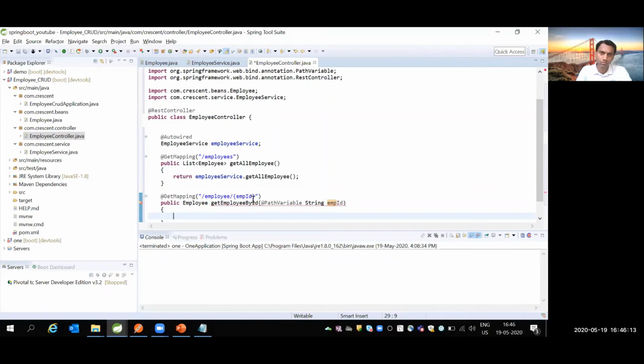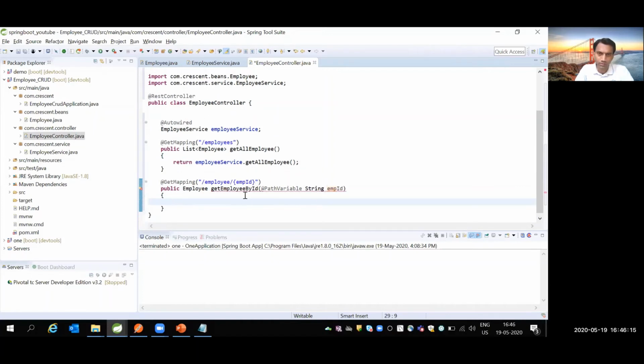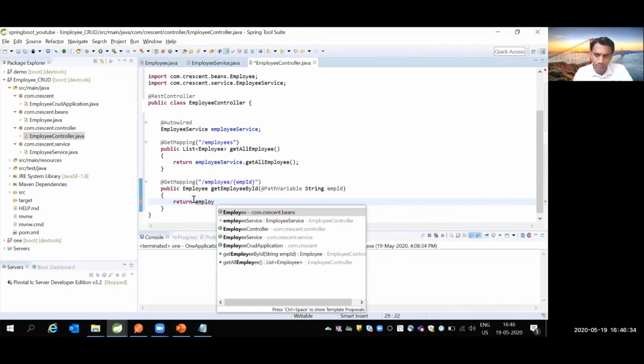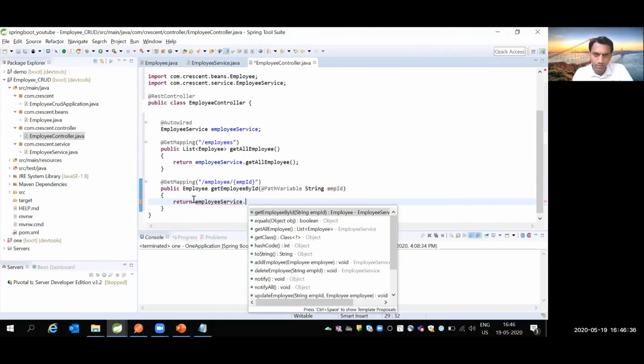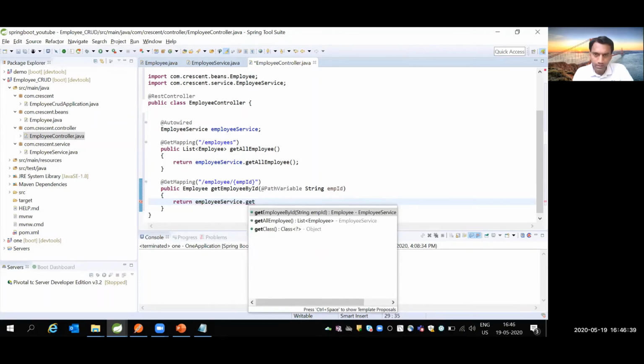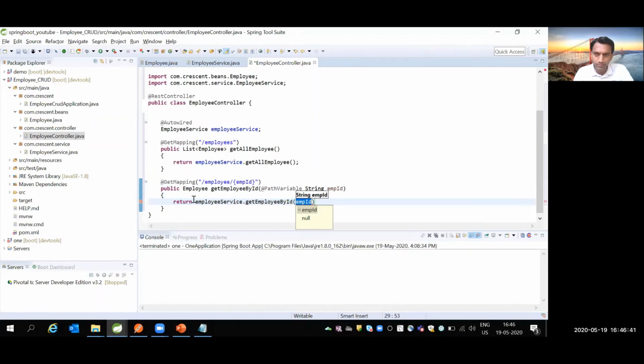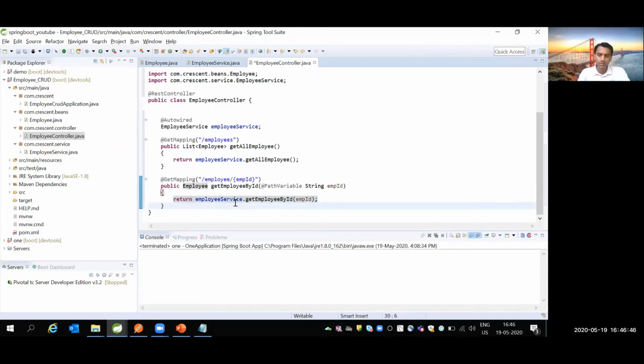Okay, so we want to return a specific employee. For that purpose, dynamically we are getting this employee ID through a path variable, and then the same variable we are passing to the service layer. So here, return employeeService.getEmployeeByID. That's it.